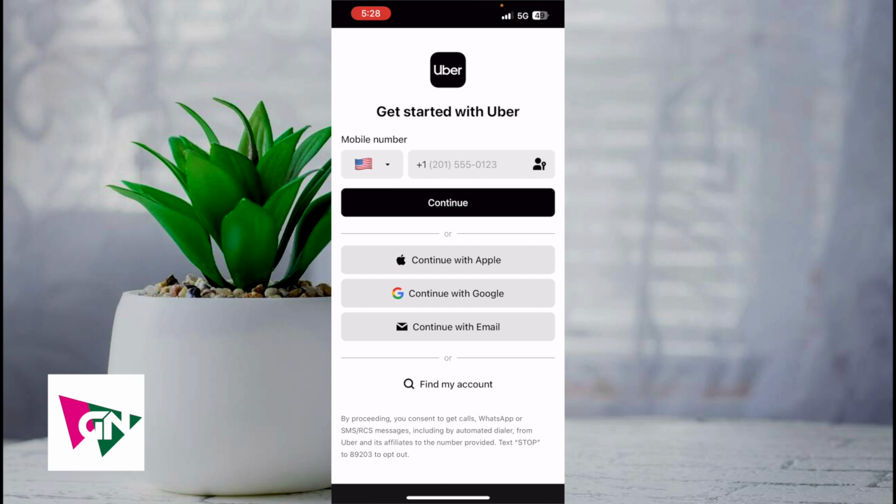That right there, guys, is the best and easiest way that I know of to actually switch accounts on Uber. If you guys know of a better or easier way to actually do this, let me know in the comments down below.